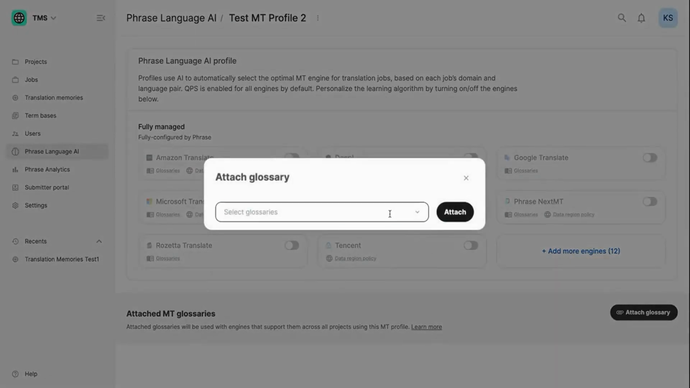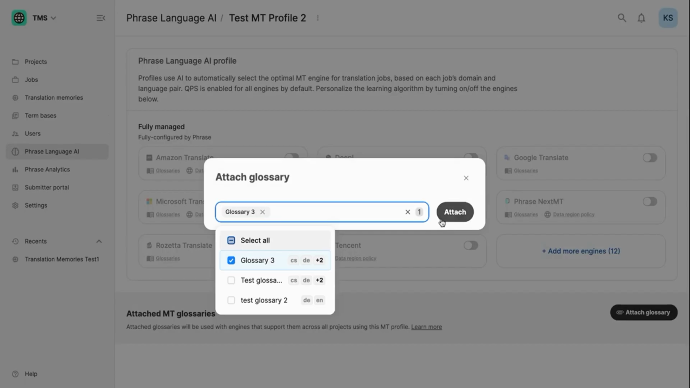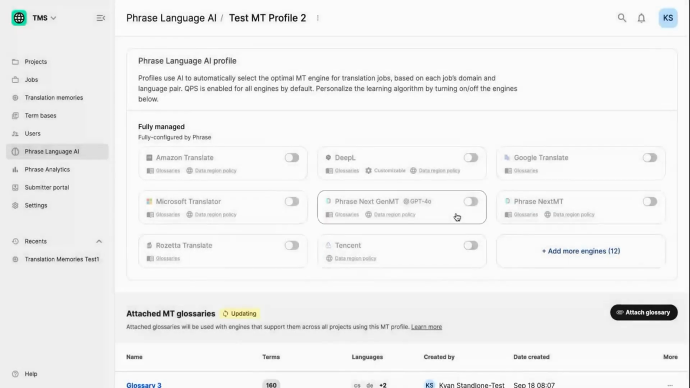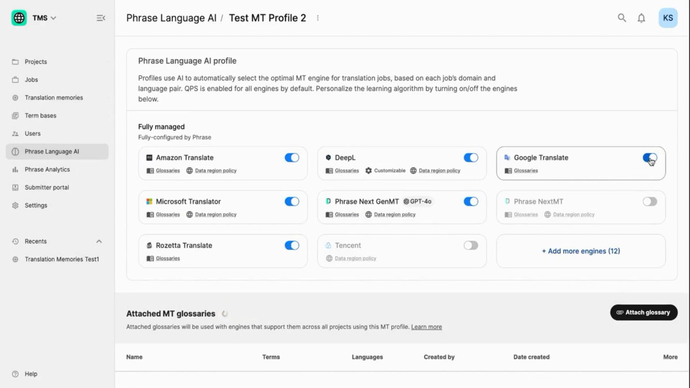Once you're in the profile settings, click Attach Glossary and select up to 10 glossaries from the drop-down menu. Attached glossaries ensure that your key terms are translated consistently, no matter the language. Now let's also choose the machine translation engines you want to use by toggling them on in the MT profile. This step also helps you fine-tune the translation process to match your needs. And don't worry, your changes are saved automatically.